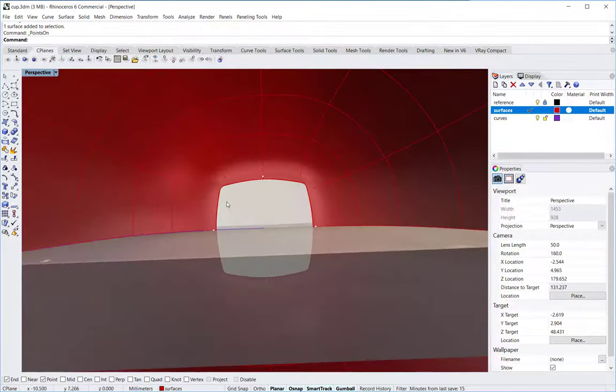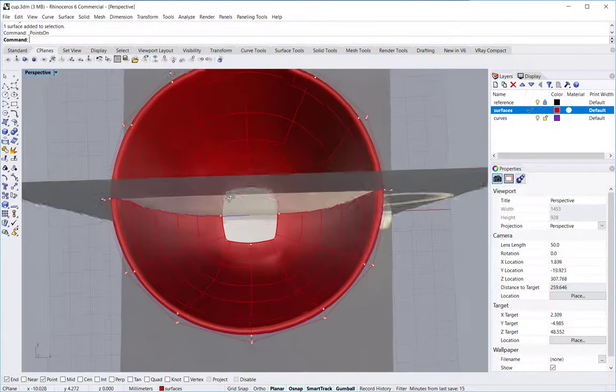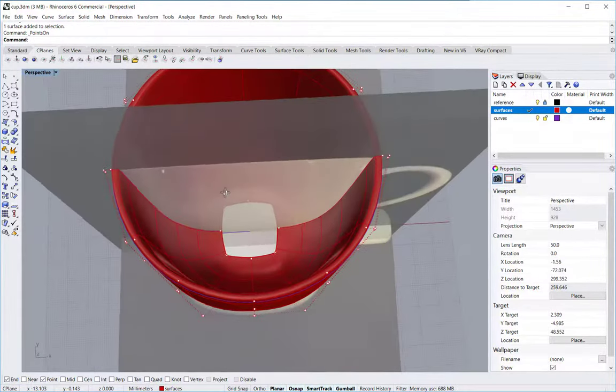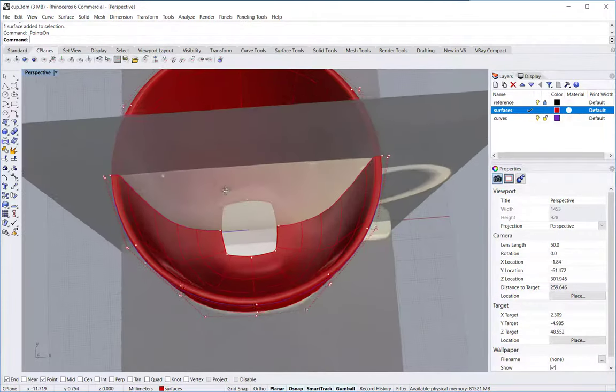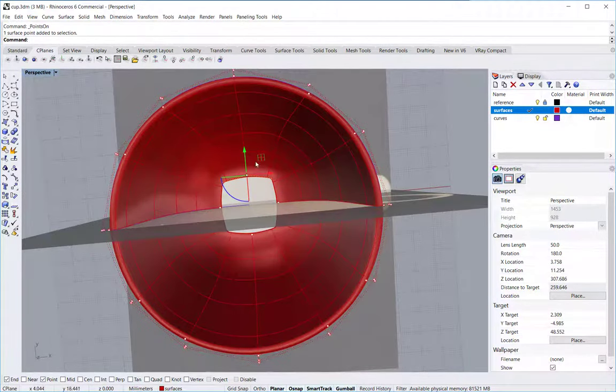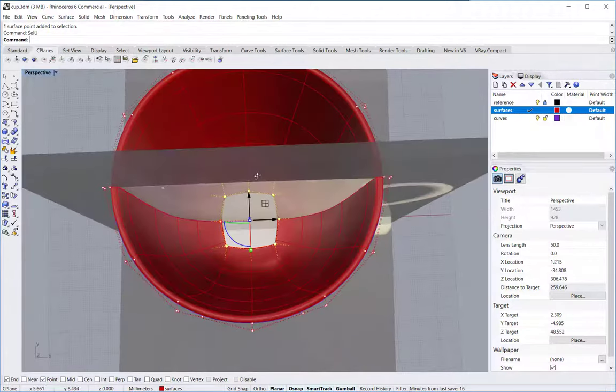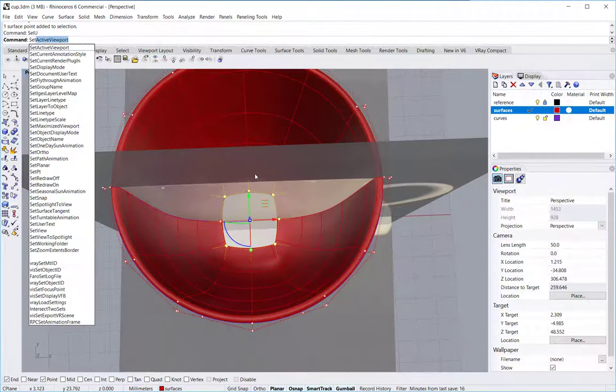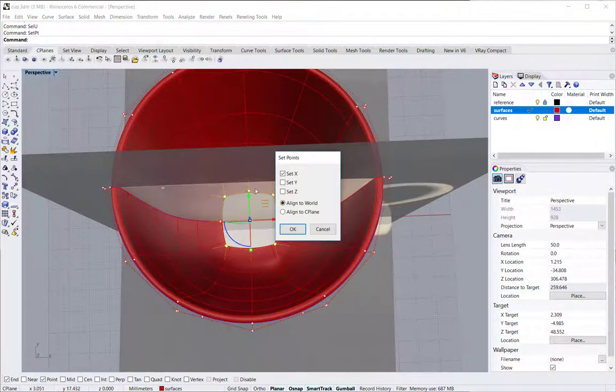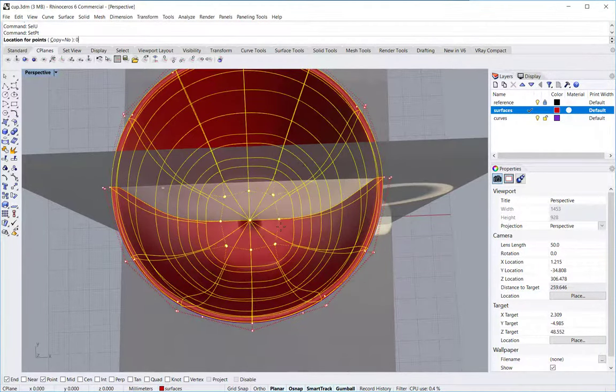And we can use the command set point to even close this surface by selecting one point and using the cell U to select points in the U direction, and then use set point, set PT, to set in X and Y direction, 0.